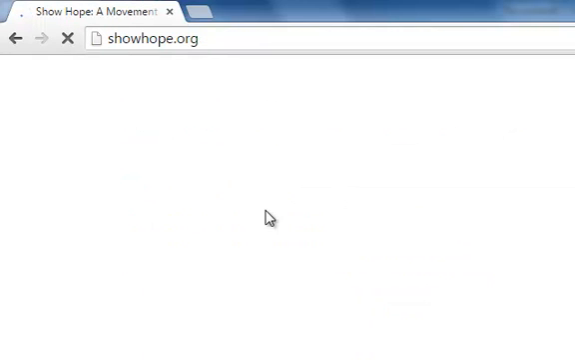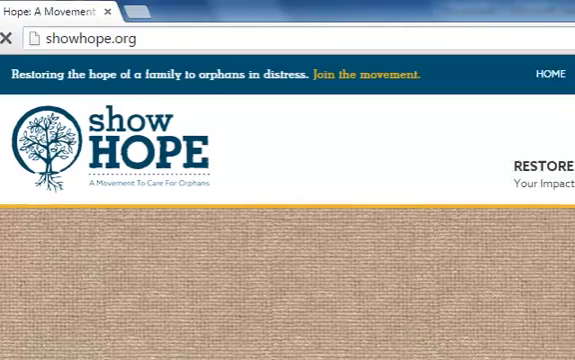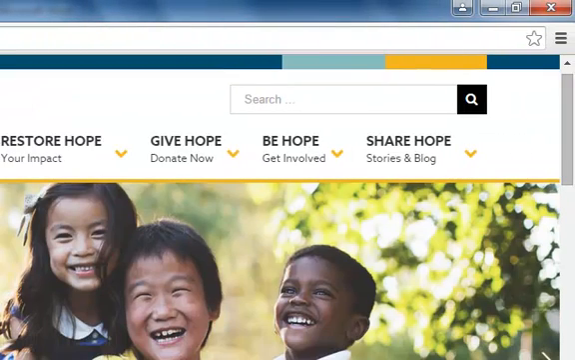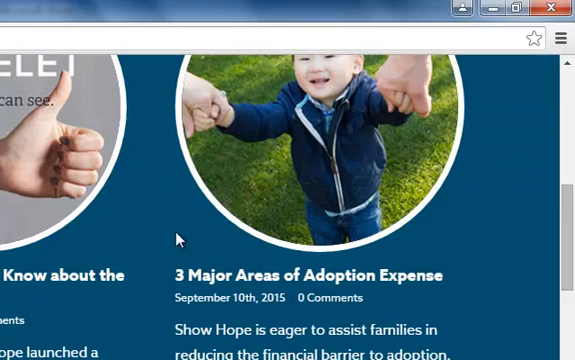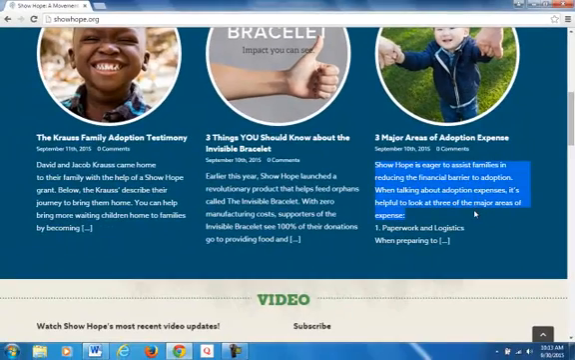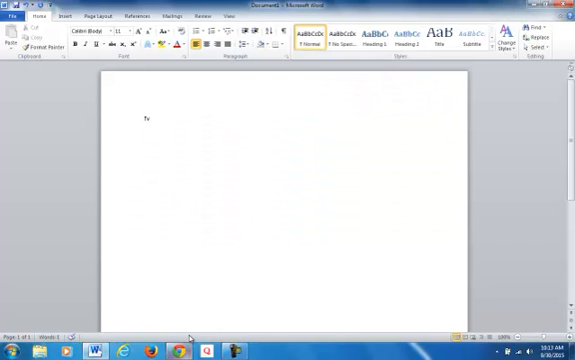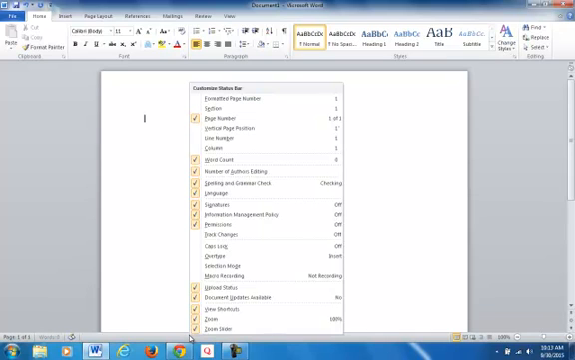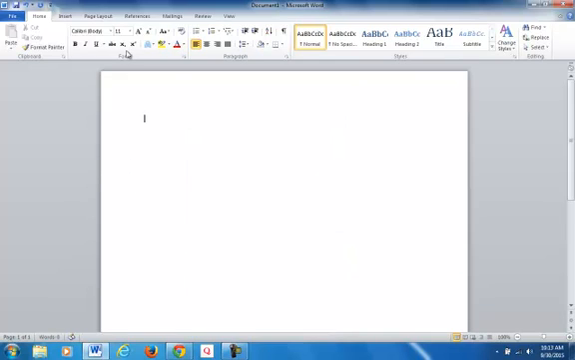There's a Chinese orphanage in China called Show Hope. I like to get information from it because I'm just used to it, and so I'll copy stuff from here and then paste it into my Word document. There it is.